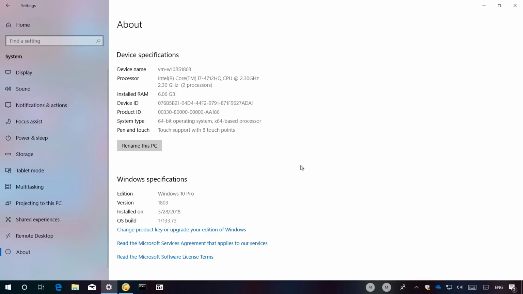Alternatively, Windows 10 version 18.03 introduces a new Text View button, so if you see this new button, then you're running the newest version of Windows 10.